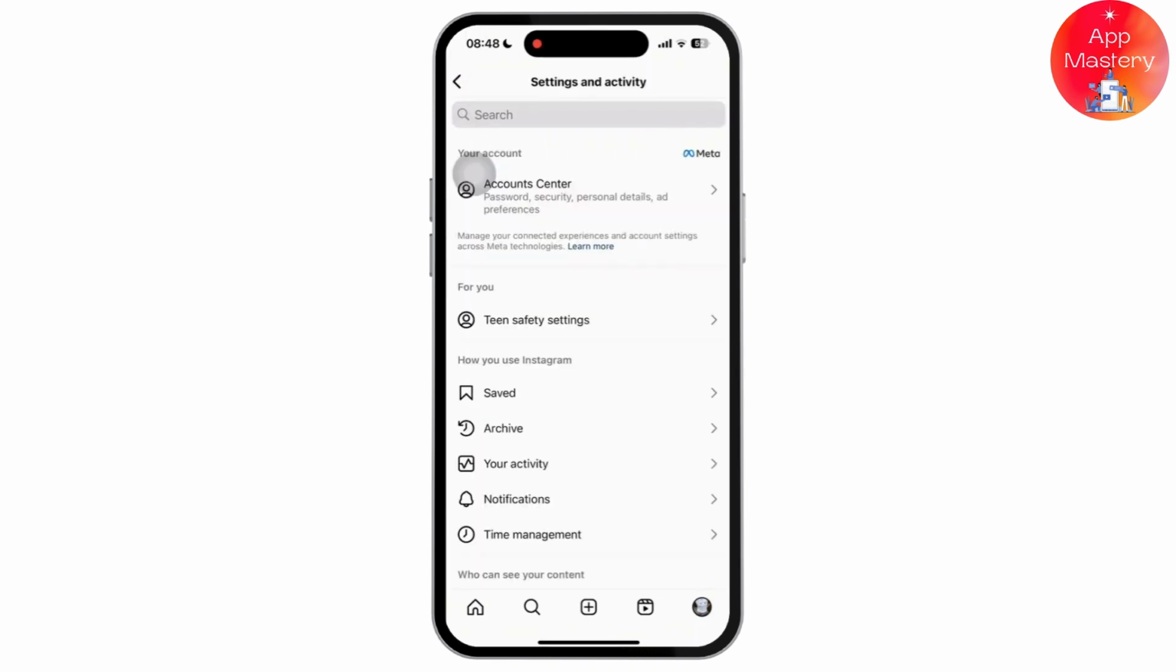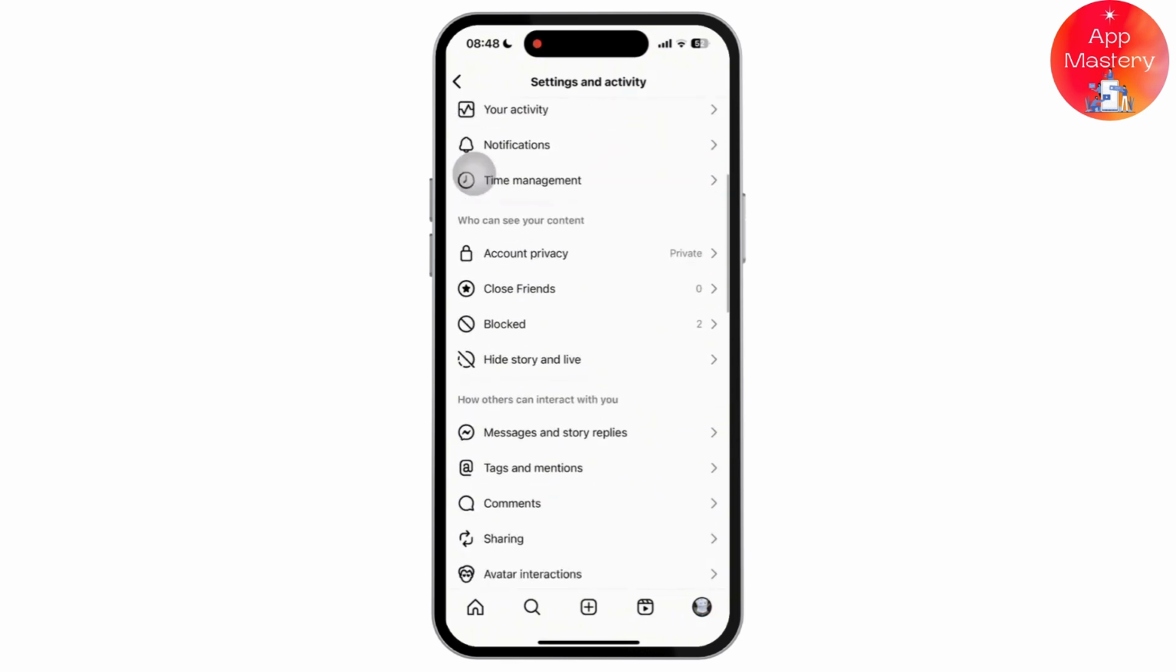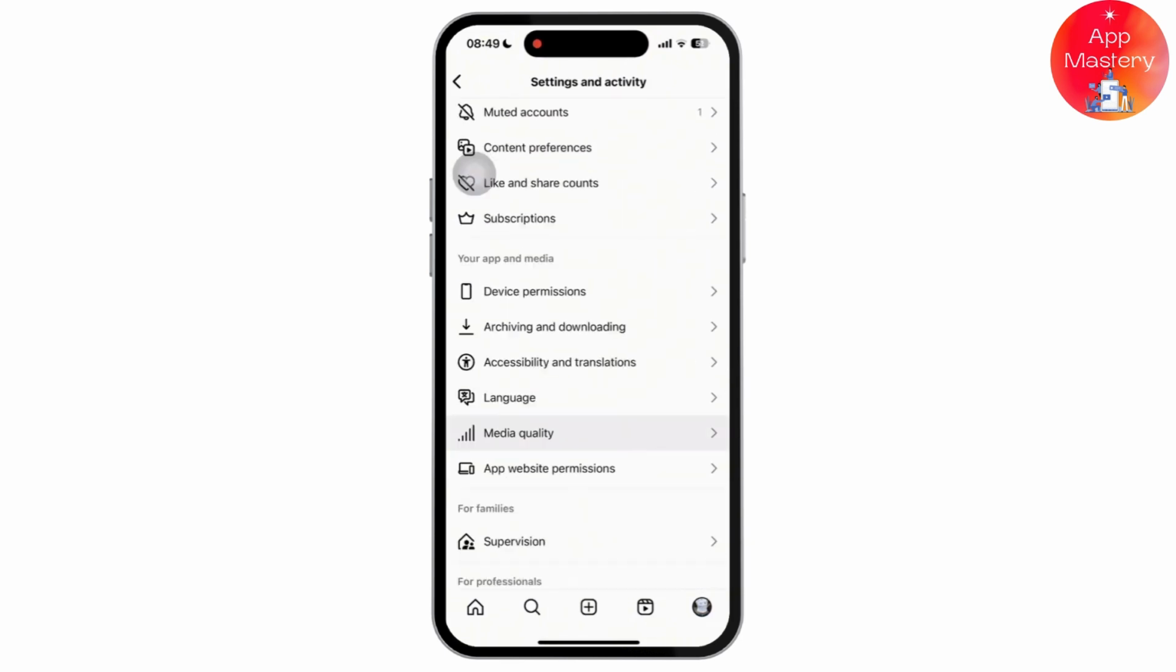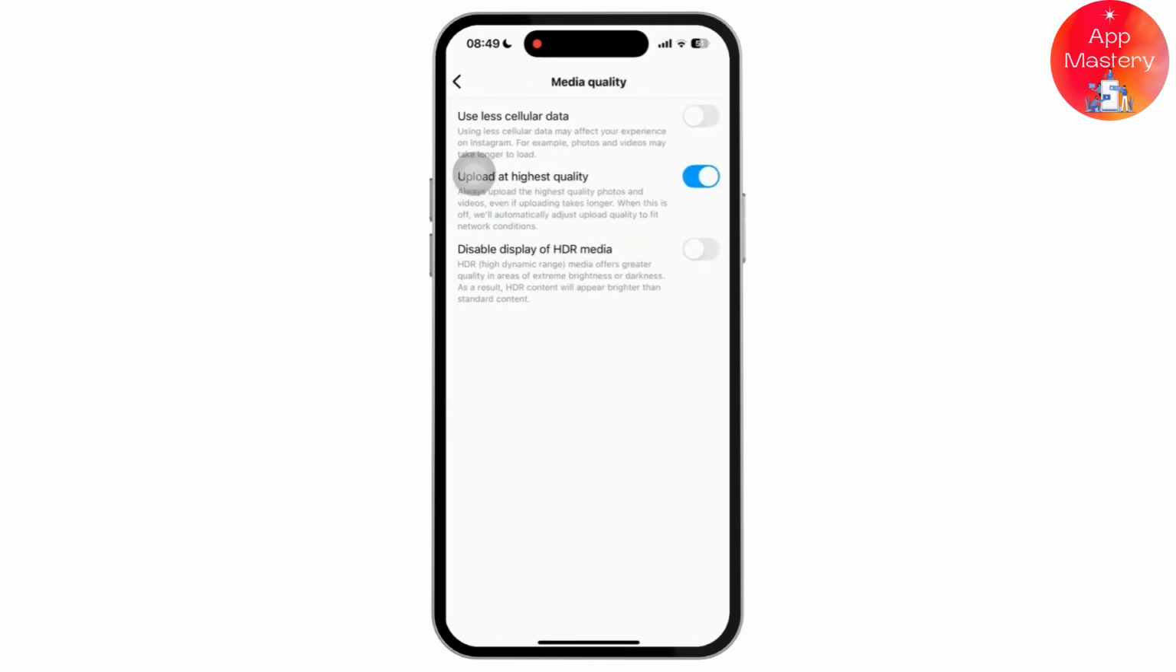Now here all you have to do is scroll down and look for the Media quality option available there. Once you tap on Media quality, you will see the Use less mobile data option available there. Simply turn on that switch. This stops video preloading and autoplay on cellular data, but Wi-Fi remains unchanged.